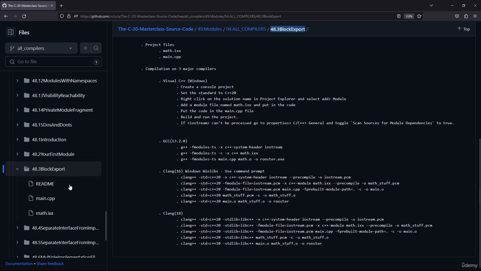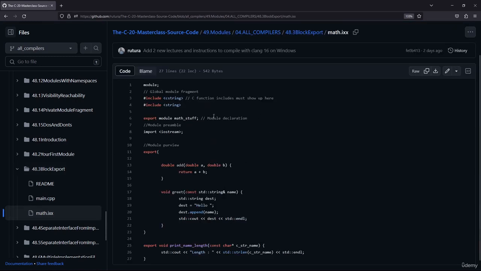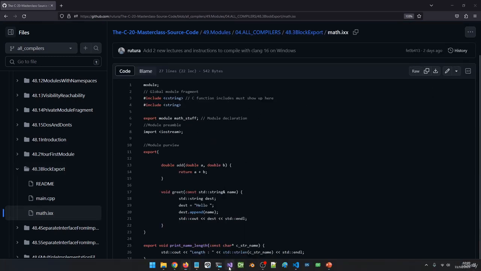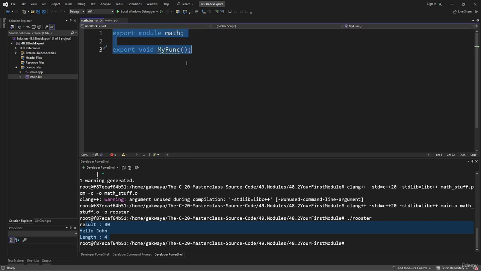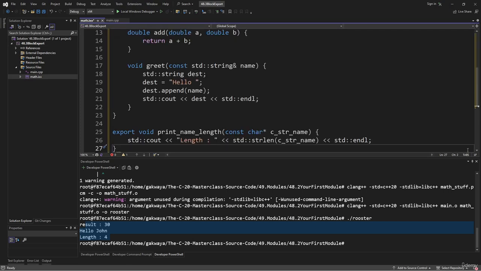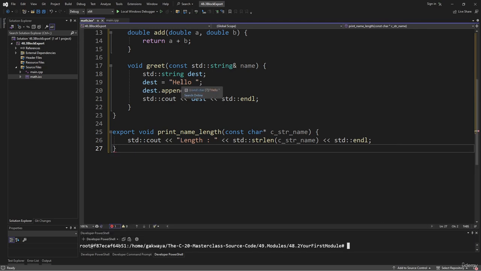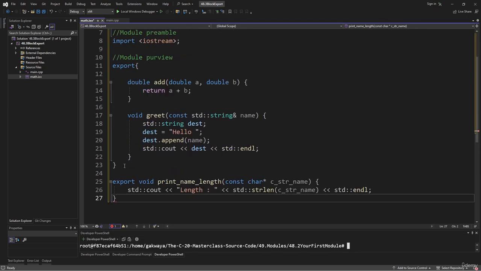And we are going to hop over to our GitHub repository and grab the code for the block export lecture. So let's grab the interface file. We can copy the raw content and come back to our editor, and in our module, take out everything and put in our module. And what I want you to see is that it is the exact same code we had in the last lecture, but we are setting up an export block, which is going to export the add function and the greet function here. And this is really all.